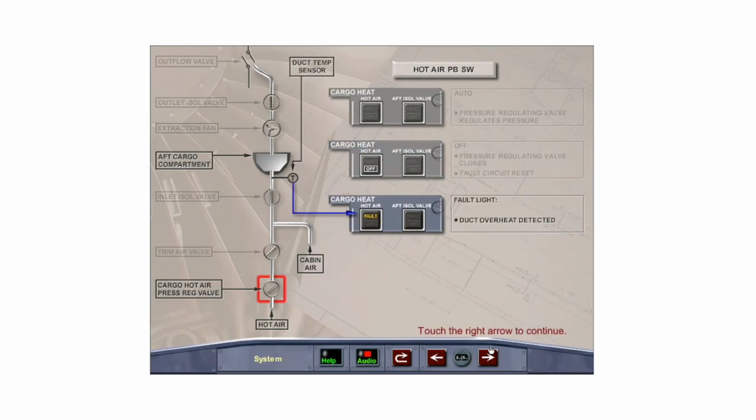The amber fault light illuminates and an ECAM warning is generated if the inlet duct temperature exceeds 88 degrees Celsius. Selecting the hot air push-button switch off when the duct temperature drops below 70 degrees will extinguish the fault light, at which time it can be selected back on to reset the system.